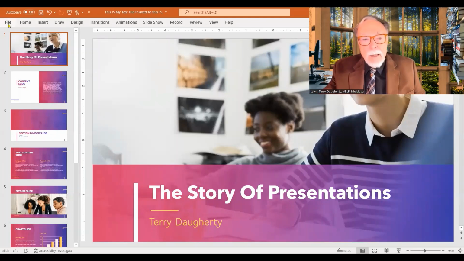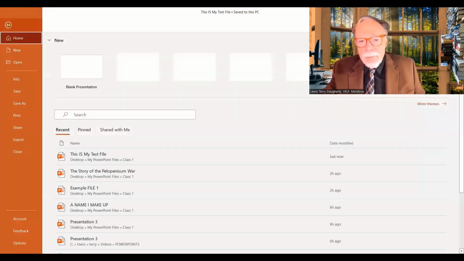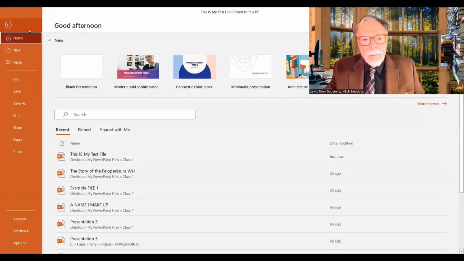Okay, let's take a look at some of these other options on file. We've already used new. We have open files. If we want to, up here at the top, we have the option basically of going home.